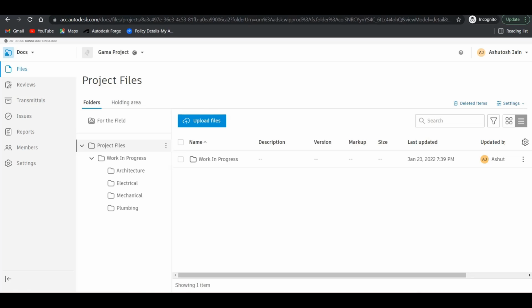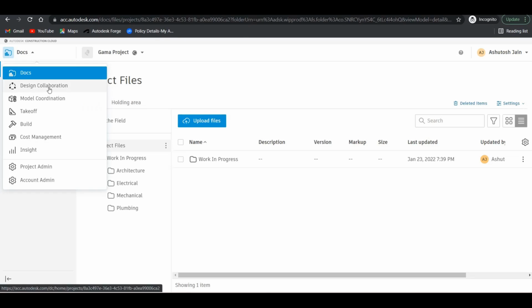So in our last video, we saw how we can add different folder structures in document management. In this video, we'll see how we can use the design collaboration option in BIM 360. Right here at the top left corner, if I drop it down, I'll click on design collaboration, let it load, then we'll discuss.